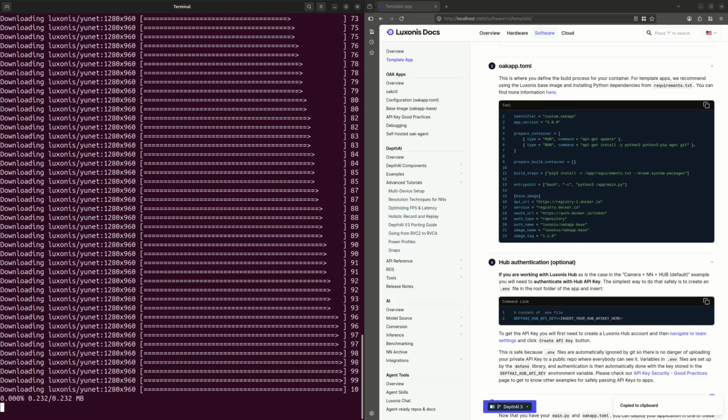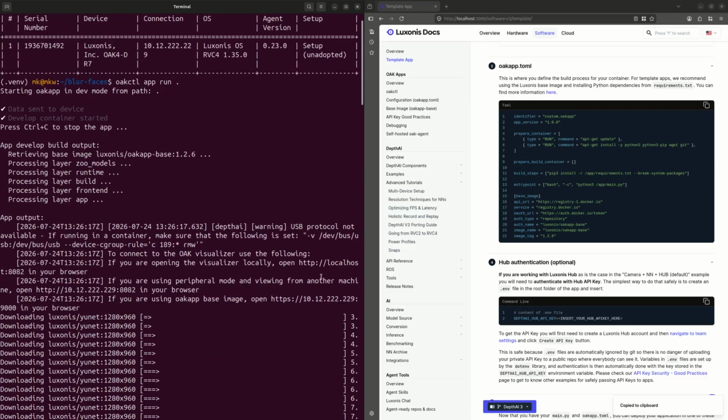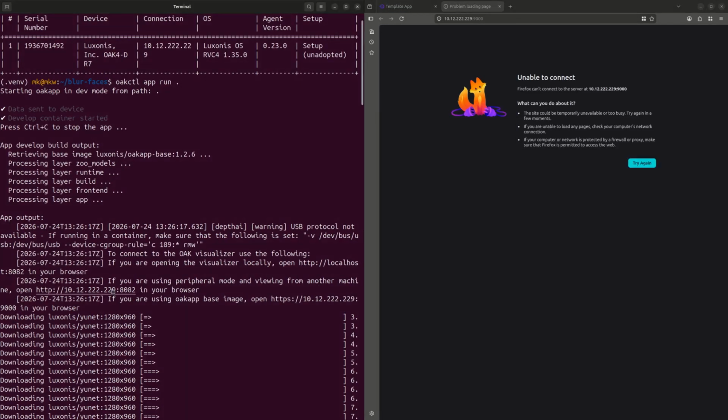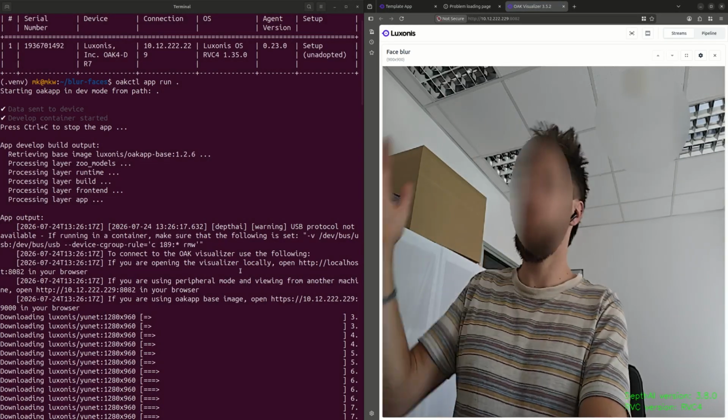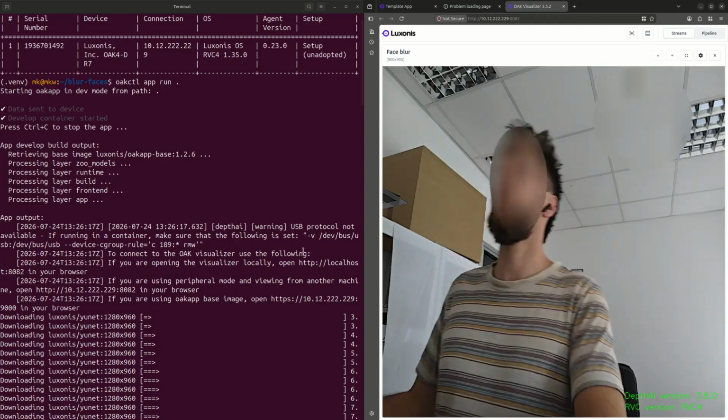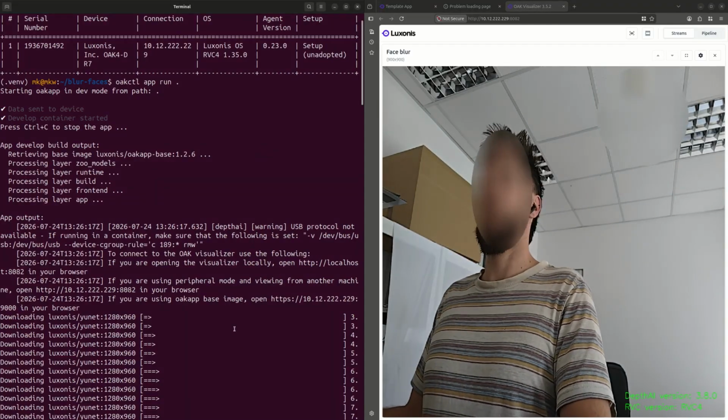If you want to deploy apps without using the internet connection, take a look at our Oak 4 offline deployment guide, also linked in the description. The application is now running fully standalone on the device. Open the web visualizer to view its video stream. Next, we recommend learning how to deploy and manage the app on Luxonis Hub. Explore our documentation for more information.